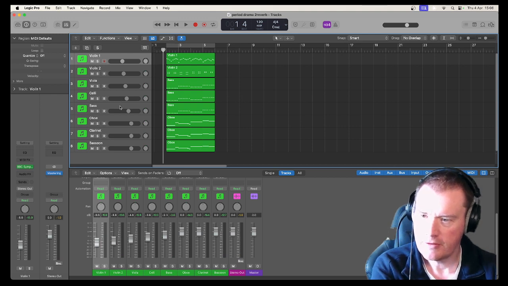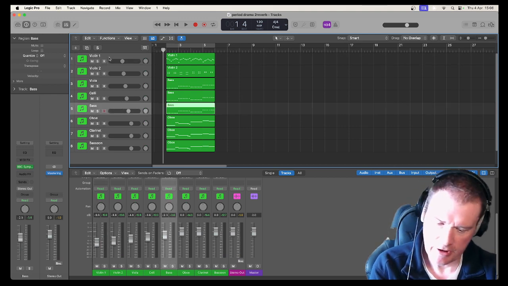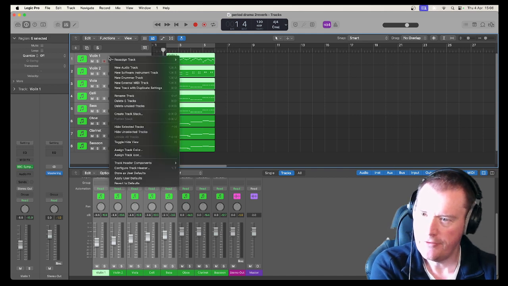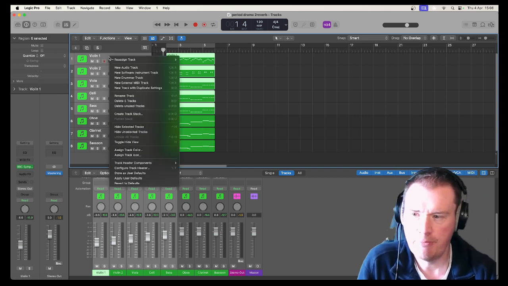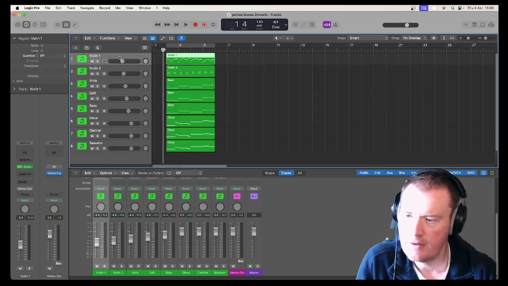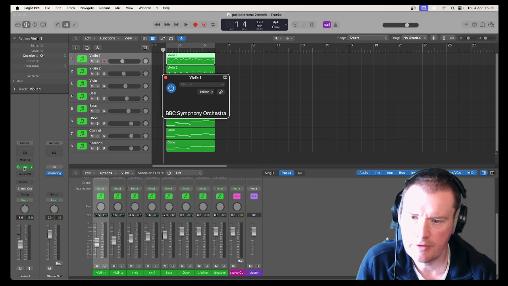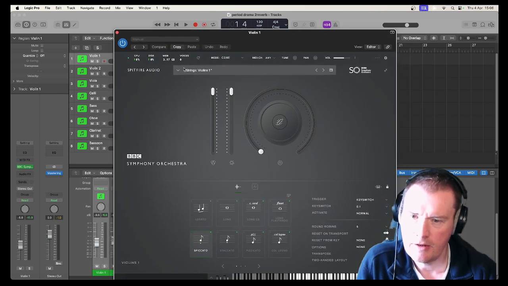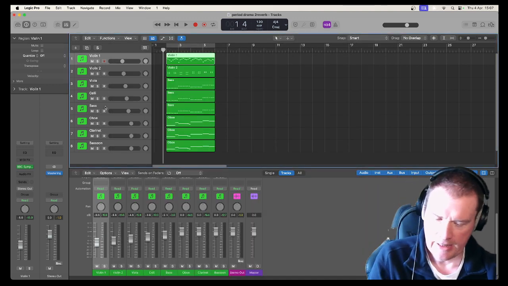But I thought, hold on, how would I go about actually using reverb on this if I wasn't going to use built-in effects? Because what you can do in different plugins, so in BBCSO for example, I could add reverb here to this violins 1, and then I could go through to violin 2 and so on.